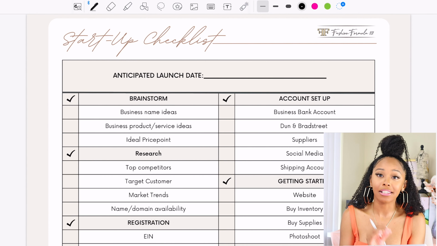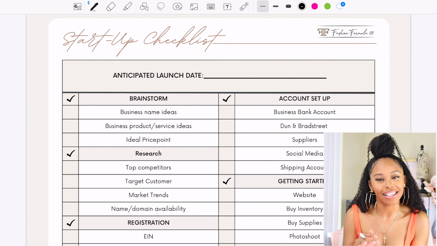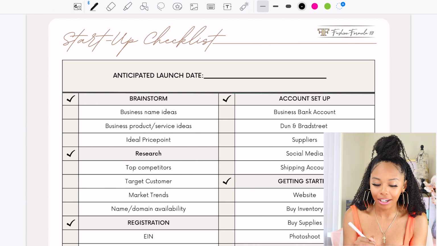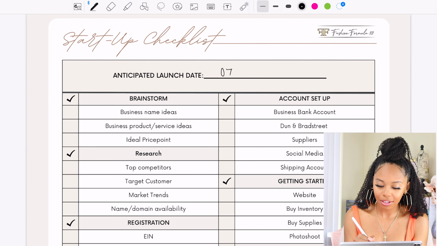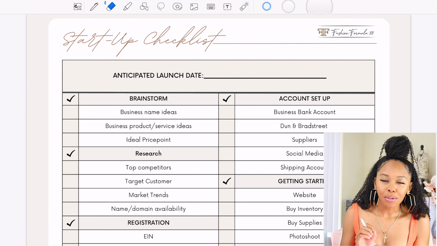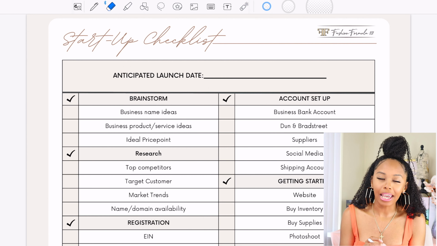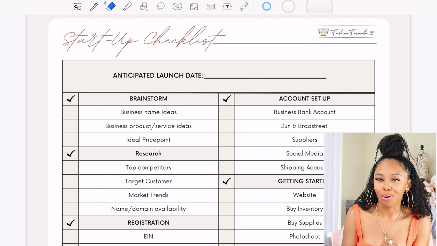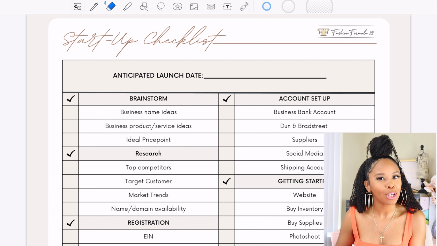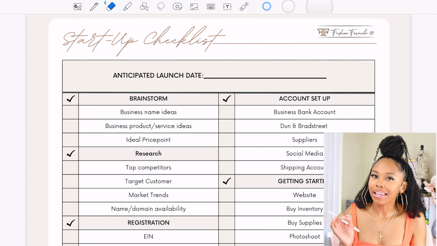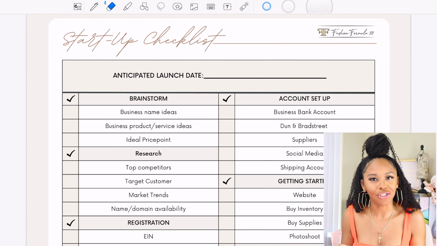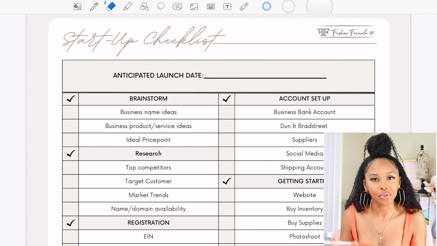Which, by the way, I forgot to completely show you that section on here. I have the anticipated launch date right at the top, so you can write in your date on there of when you would like to launch. Now, I put in the keyword anticipated launch date because you might write that date from the day you start brainstorming, but once you start going through all these steps, your date may change. So that's why it's an anticipated date. You can always change your launch date as you go into setting up your business. But let's move on to the next template.